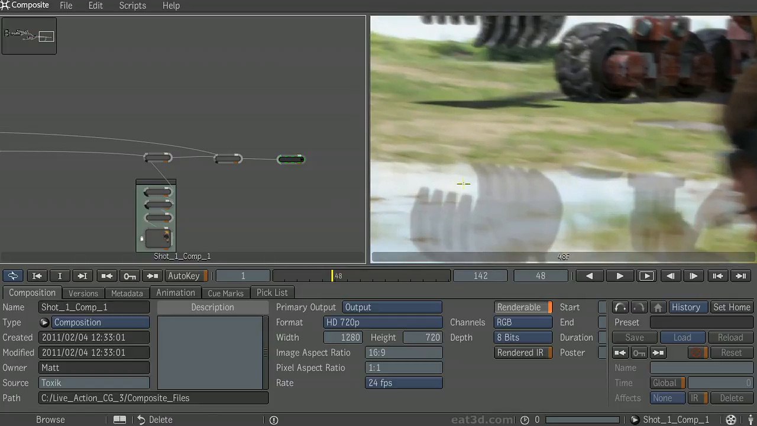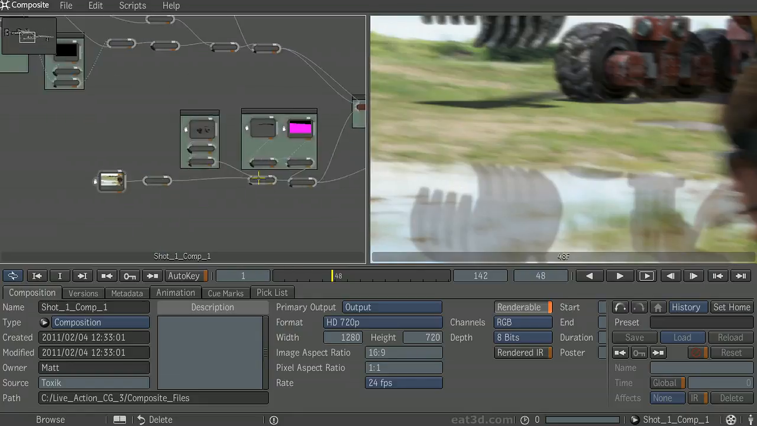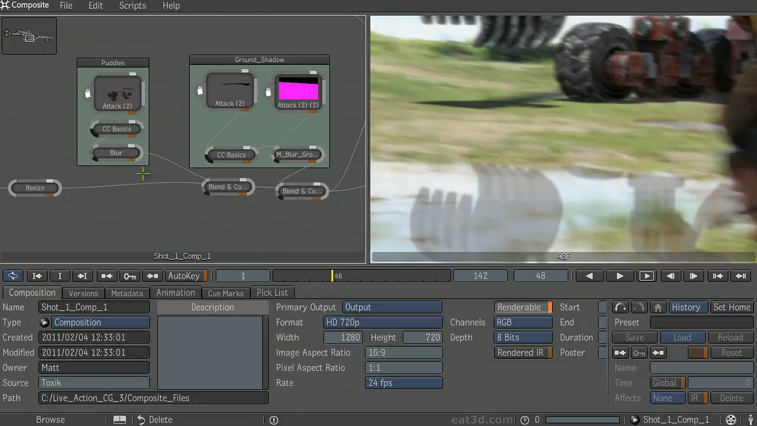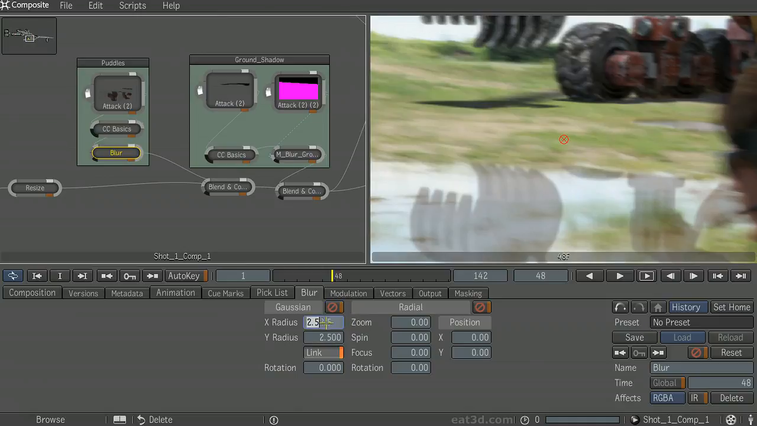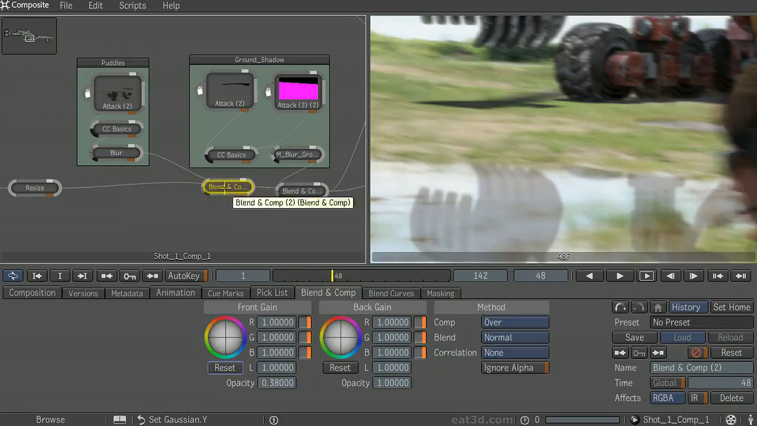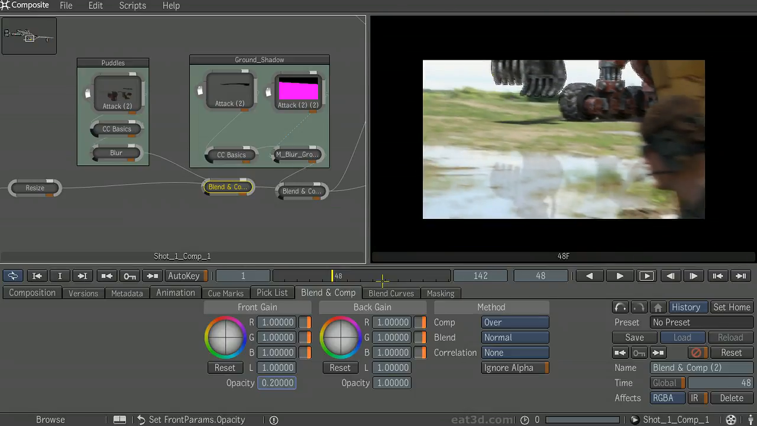I might want to blur up my puddles a little bit. They look a little too intense. So under the puddles, for the blur, I could increase this to say something like 3, just to give more of a Gaussian blur. I could also bring down the transparency of it because it looks a little too hot. There we go. All right, so let's kind of just peruse through the shot and see how everything looks.